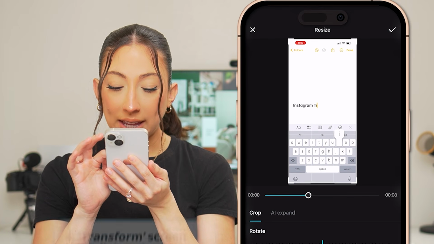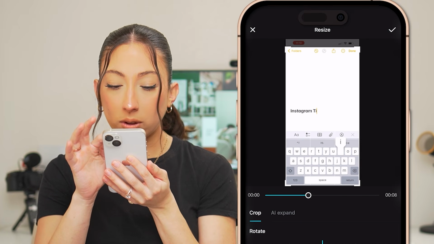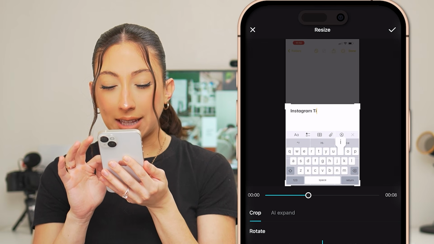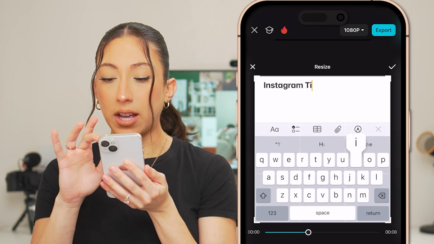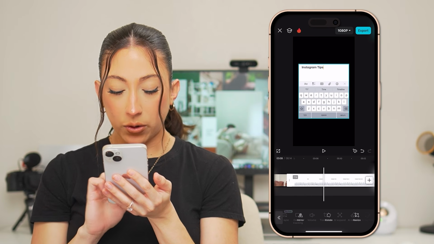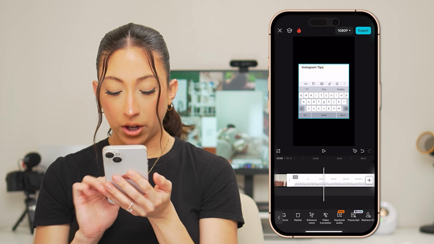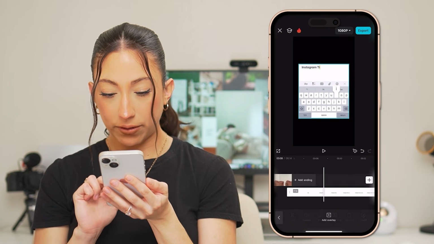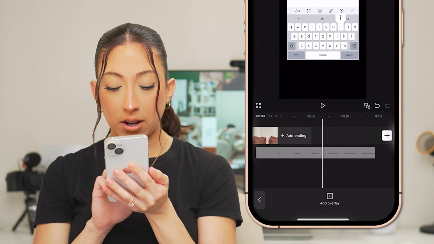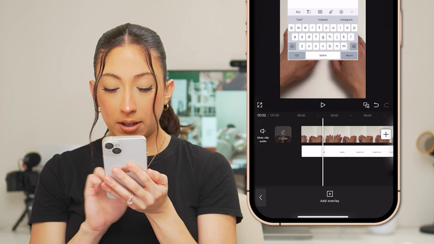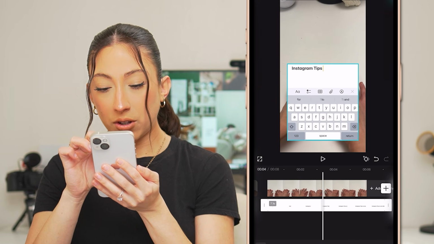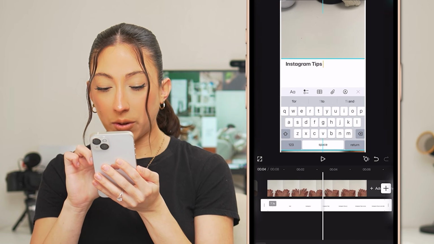With your screen recording, what you're going to want to do is go to transform, resize, and you're gonna crop in because we really only need like this much of that screen recording. Check. And then you're going to turn this into an overlay. Overlay. Drag it onto your other clip. Drag, drop, align it to where you want it to appear.